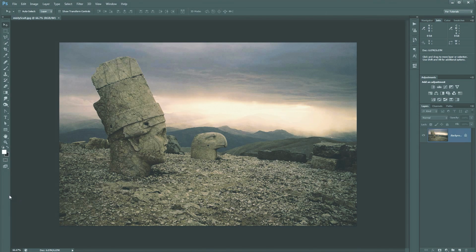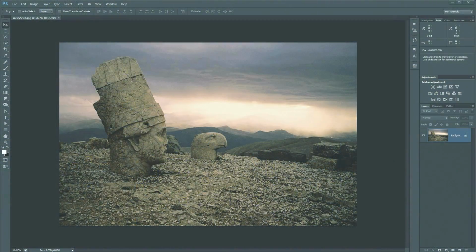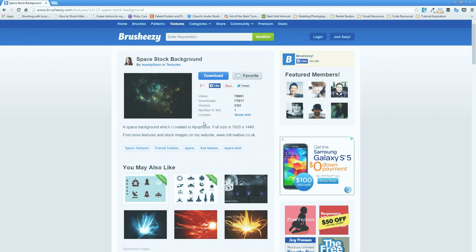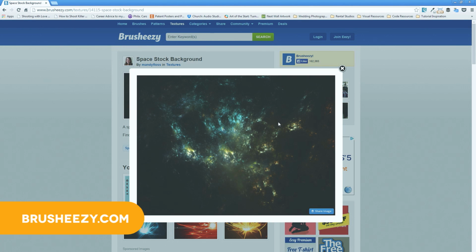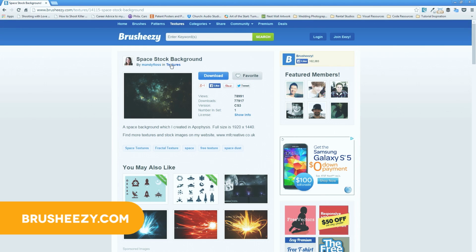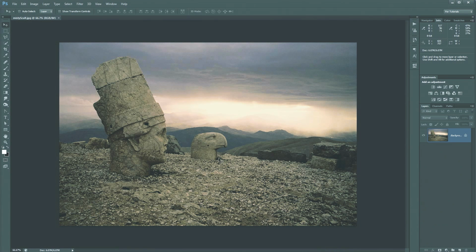What I want to show you today is a pretty cool effect that I like to call a Misty mosaic effect. It's pretty neat, it looks pretty cool, and it's really, really easy to do. So the first thing you want to do is find yourself a dust particle kind of brush, maybe something like these space particles. This looks like a texture or a background, but brusheasy.com has all kinds of great stuff that you could probably use. Once you have something like that, jump over to Photoshop.